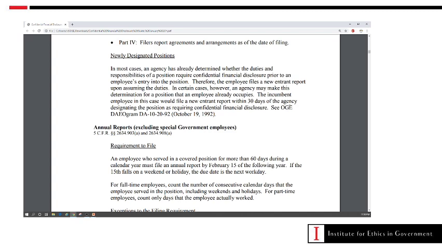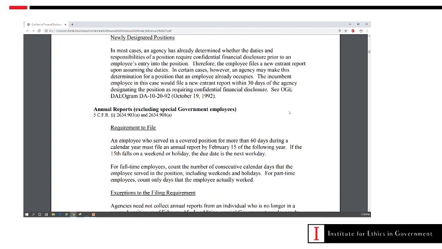So in every single one of these iterations that I talked about, the same applies. The 30 days gets triggered by the designation to a covered position. So that's all elaborated here in the guide itself. Yeah, and I think administratively this is challenging, but the reason it's challenging isn't because OGE is being mean to you. Right. It's challenging because the conflict profile of individuals within your organization is a dynamic situation.